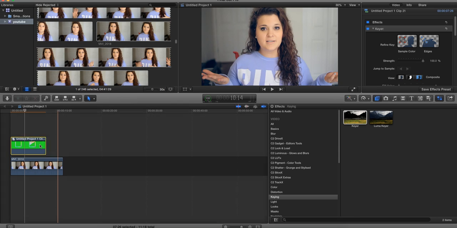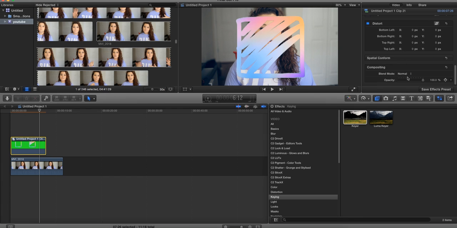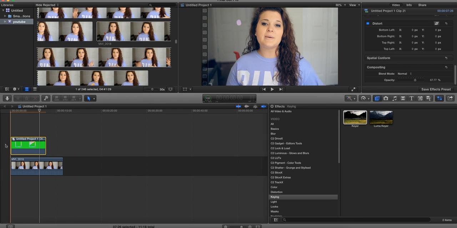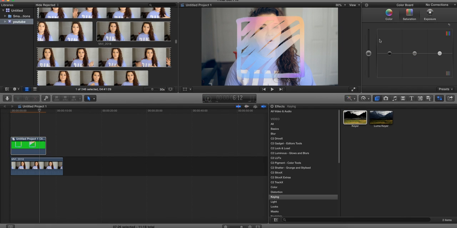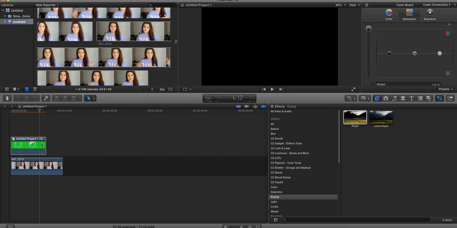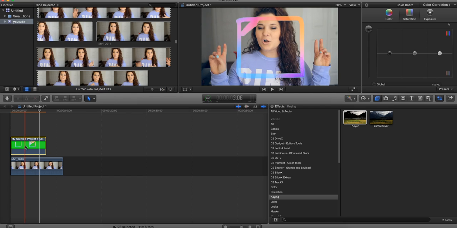Now, also another cool effect is in Final Cut Pro, you can actually change the opacity of this. So just click on it and go to video and scroll all the way down until you see opacity, and then you're able to decrease the opacity. Another thing you're able to do is click on that and go to show color board, go to saturation, and you could increase the saturation. So if you wanted the colors to be a little bit more vibrant, you could do that. But that's basically how you use green screens in Final Cut Pro.